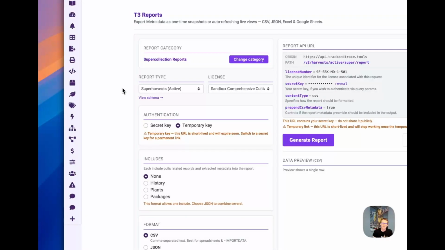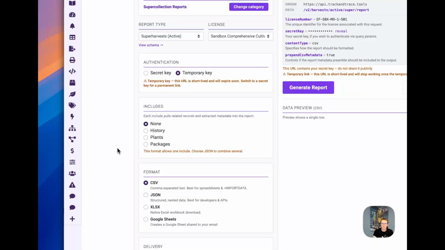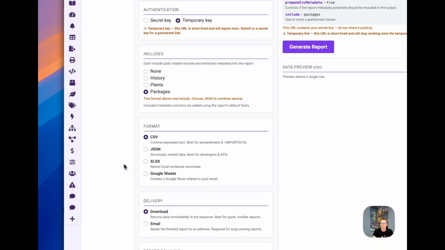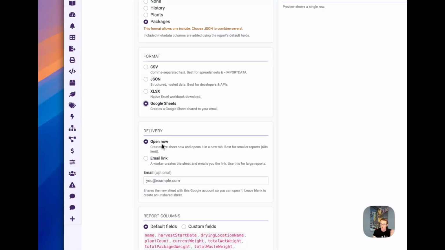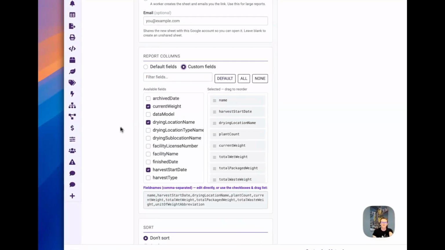We're just going to do a one-time data dump so we can use a temporary key that we get out of the box. And now we're going to go to this include section. So we want to include all the packages for each harvest. We're going to dump it to Google Sheets, and we're going to open the link right away. There's also an option to email it to yourself, which is new. And then we're going to modify some fields.